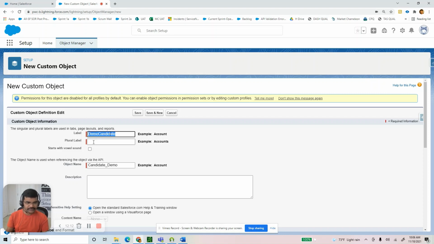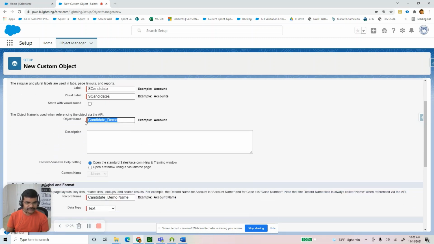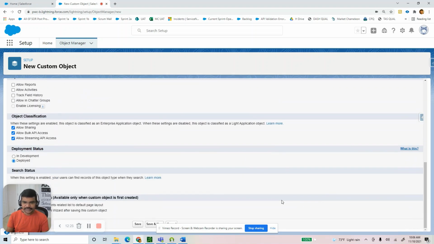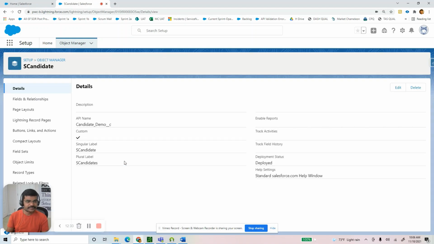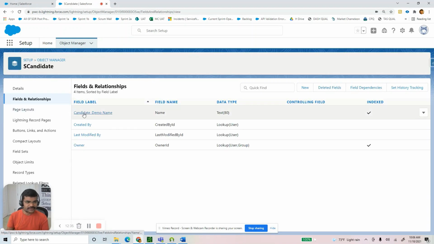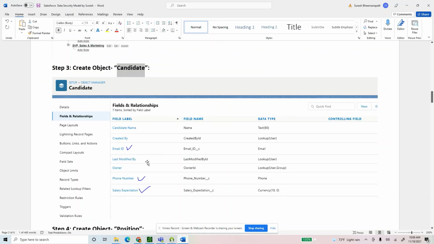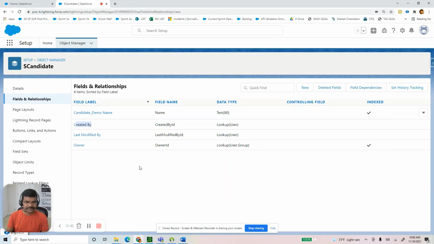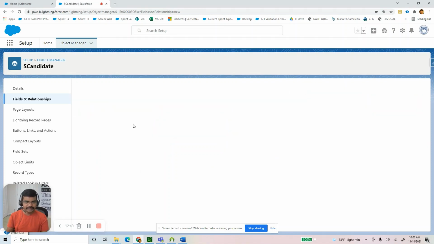I'll say candidate, for example, just to simplify this. And you can keep candidate, that's fine. And I will simply save. Okay, so I'll go to the Fields and Relationships here. I'm creating these fields just in case somebody is new or practicing, that will be very useful.